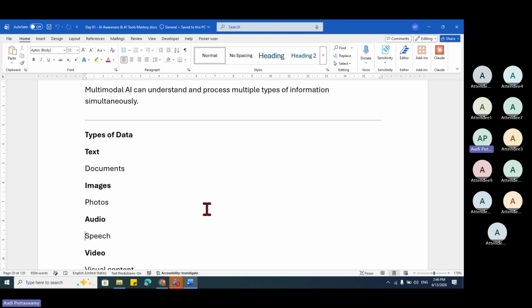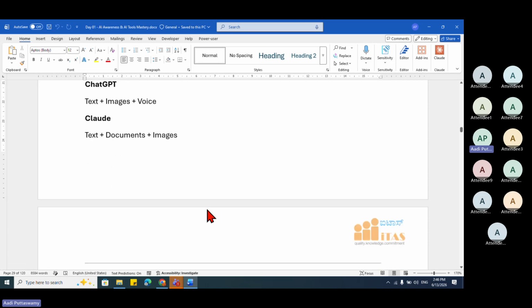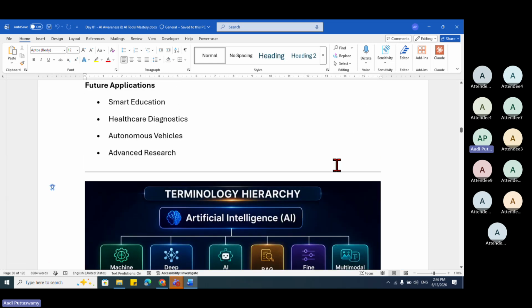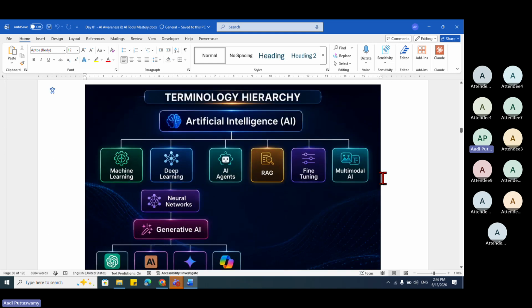Right. Another few minutes, I'll just finish it off and then we'll open ChatGPT. I have many prompts to discuss. I will discuss on that. Right. So this is the terminology we just understood. So that is the hierarchy here. You can just go through that.